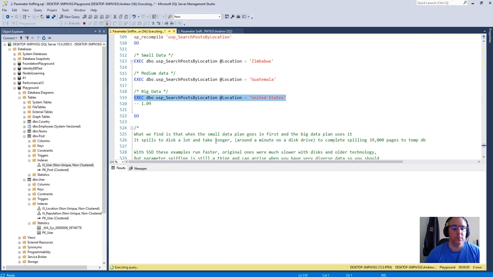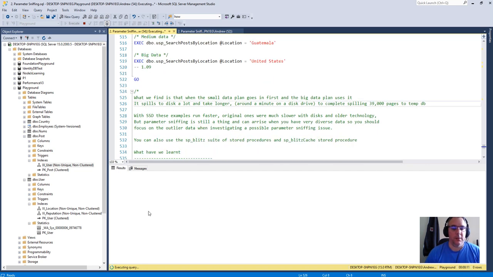Execute. Okay, so it's taking its time now, isn't it? When I ran this yesterday on my other machine, it was fast, so it's behaving slowly, which is good for this example. So what we find is that when the small data plan goes in first, the big data plan uses it. It spills to disk a lot and takes longer. It seemed to take a minute previously to complete, spilling 39,000 pages to tempdb.